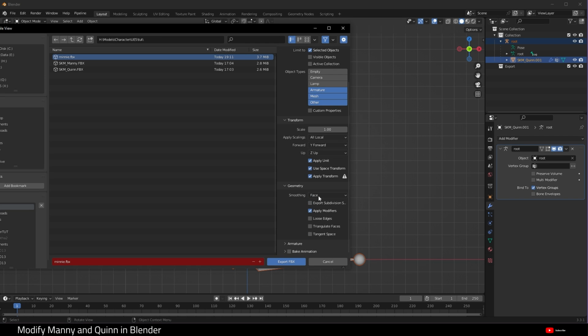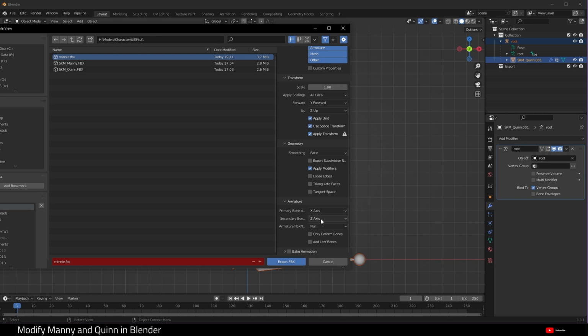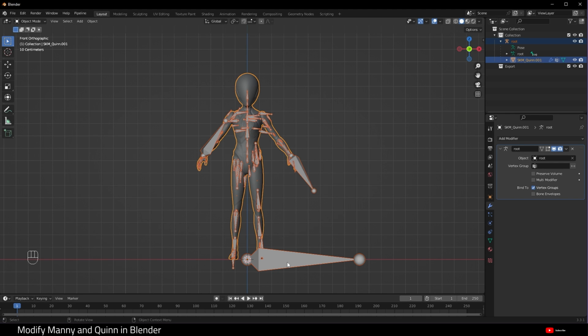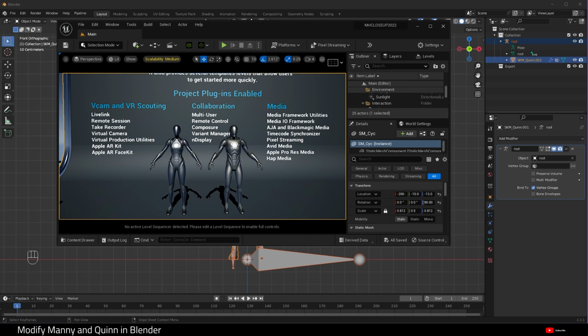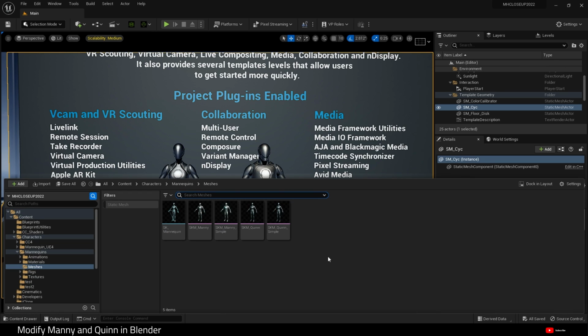I check all the boxes underneath that. In geometry, I choose smoothing for face. And then more importantly, primary bone axis is X and secondary is Z. All other boxes are unchecked there. With that exported, I've now gone back over to Unreal Engine.